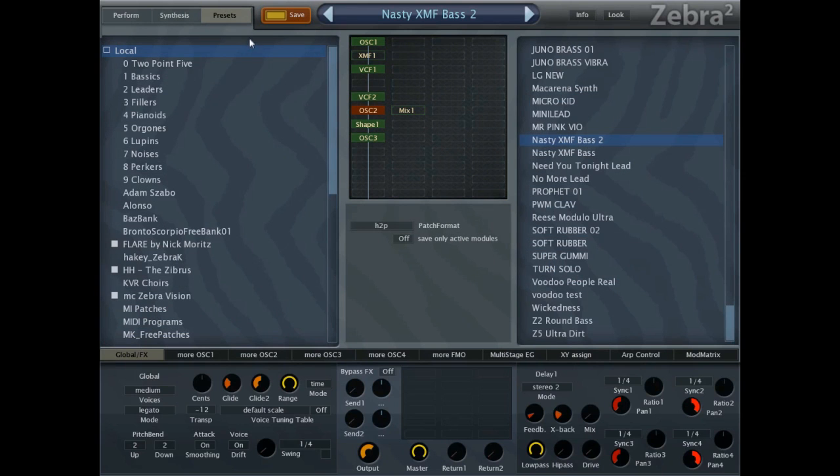Alright, so there you go. That's how you make dirty basses in Zebra 2. As always, these are just my own ideas. This is my own approach. So there's no wrong way to do it. I'm sure you can use all sorts of methods to get distorted sounds.